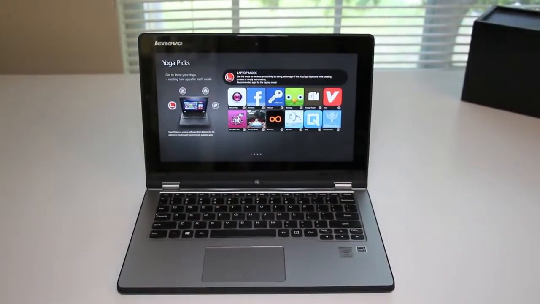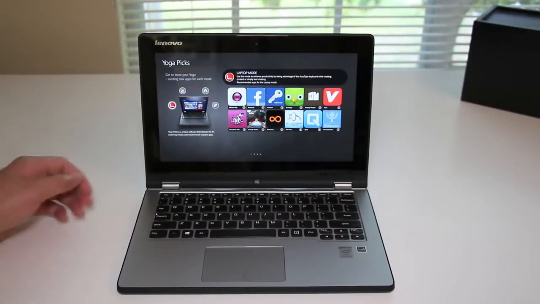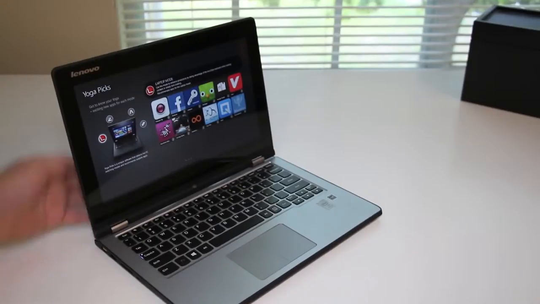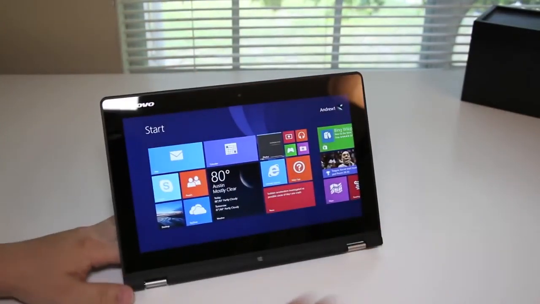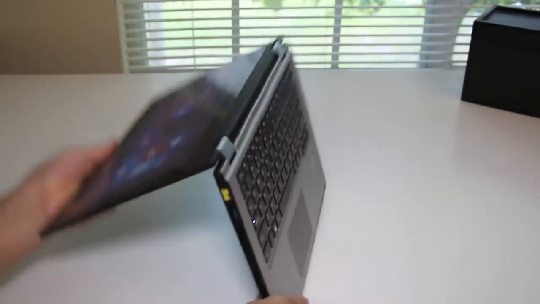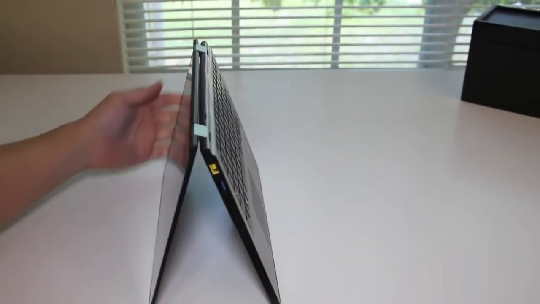Next up, let's take a look at the multiple modes that we can perform with the new Lenovo Yoga 2 11. The first mode we have here is laptop mode, followed by our stand mode, which you can watch Netflix in bed more comfortably. Next up, you got your tent mode, where you can use this laptop in the kitchen and look up recipes and etc.